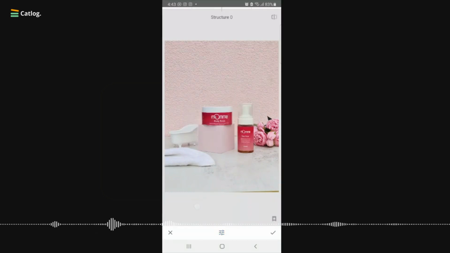Structure means I would like to intensify or bring out details in my photo, or I would like to smoothen out rough parts. If you have rough looking parts of the photo, for example, this is my photo right now. The wall at the back is rough. If I increase structure, that roughness is going to be more obvious.